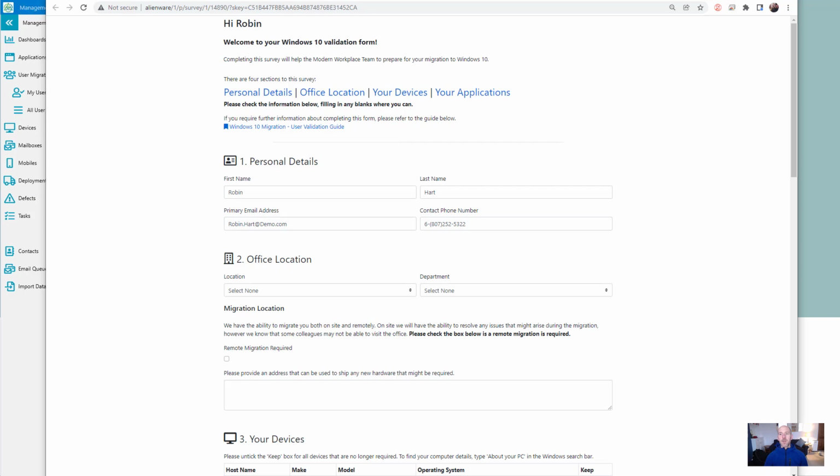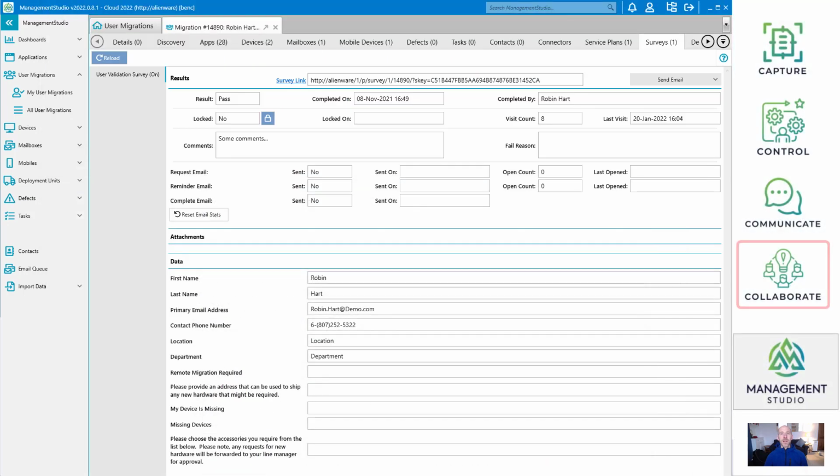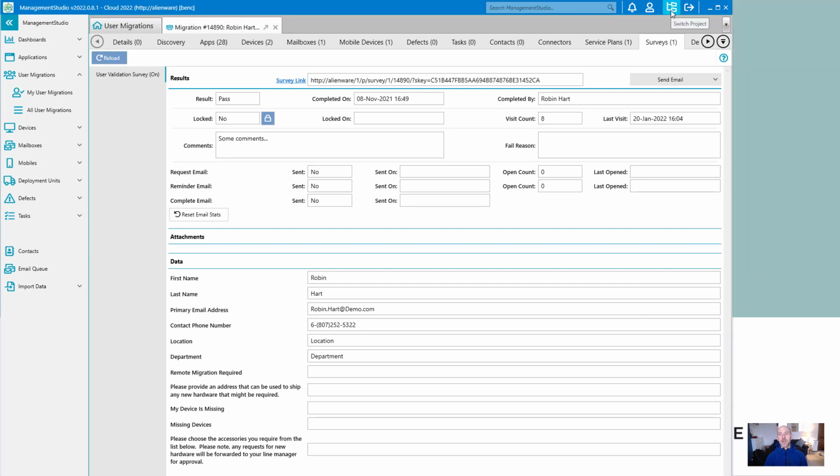In terms of the collaboration piece, the tooling allows us to first of all manage multiple programs simultaneously. In here I can see the different programs I've got set up. So I've got a cloud migration, an Office 365 update, a Windows 10 update, and also a migration to Windows 11, where that readiness report is going to be really useful.